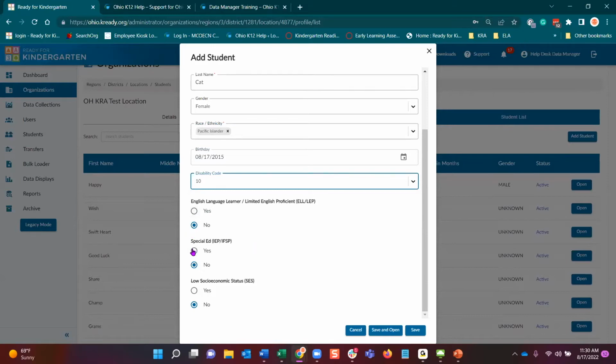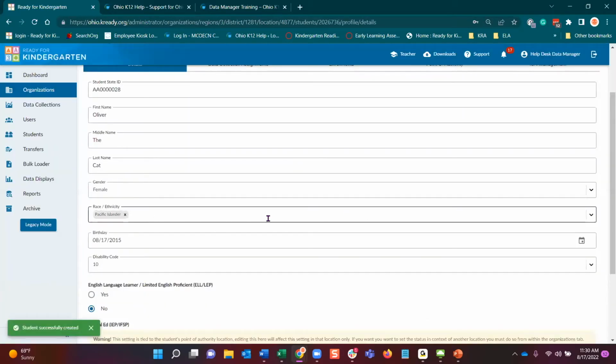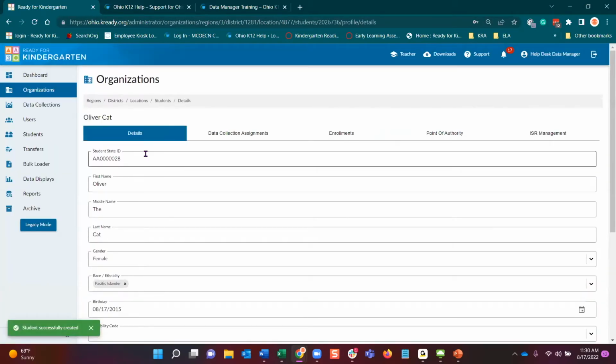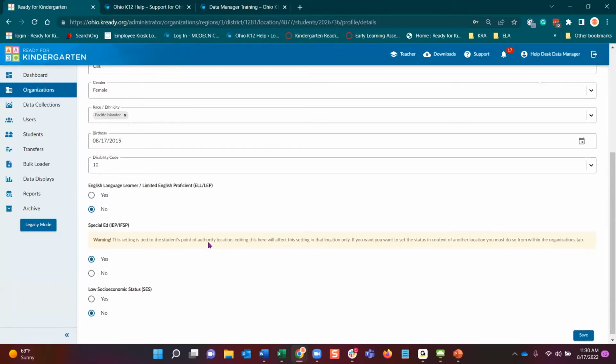And you would need to select the special ed, IEP, IF, SP. And if they are an English language learner or low socioeconomic status. Once that is done, select Save and Open. This opens that student up a little bit further. You can see now you have more tabs available. So what you want to do is make sure all of that is correct. You just entered it, so it should be.